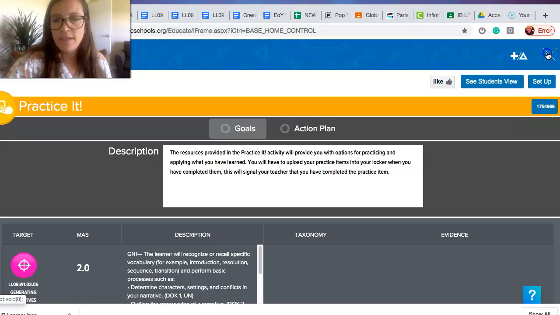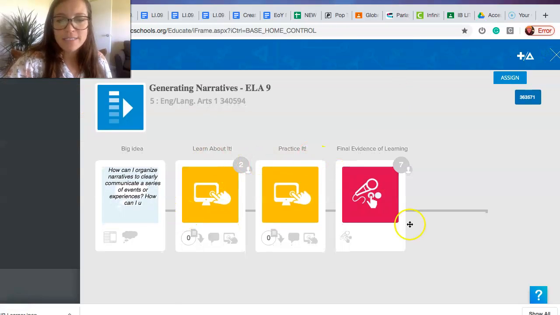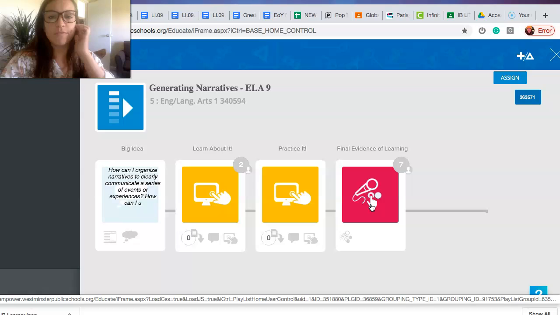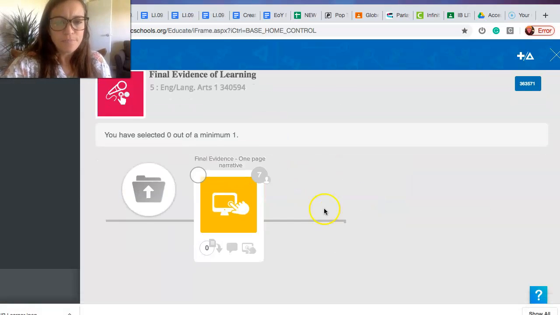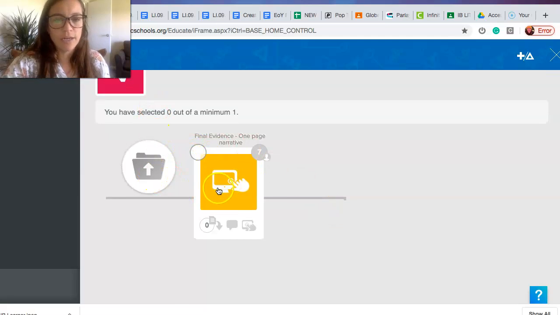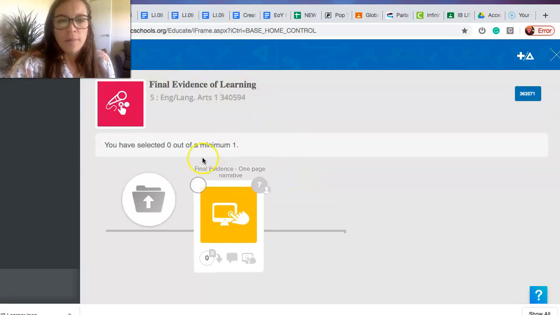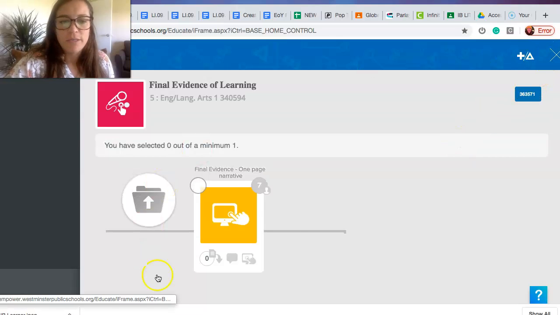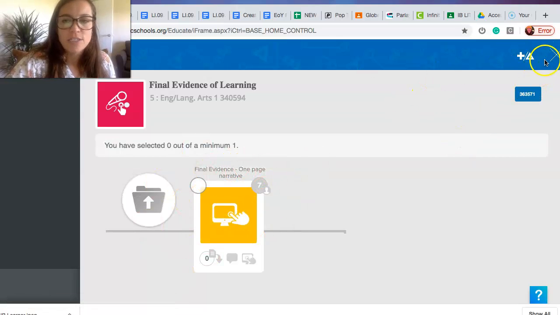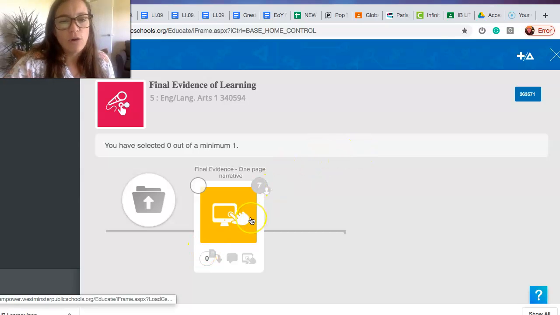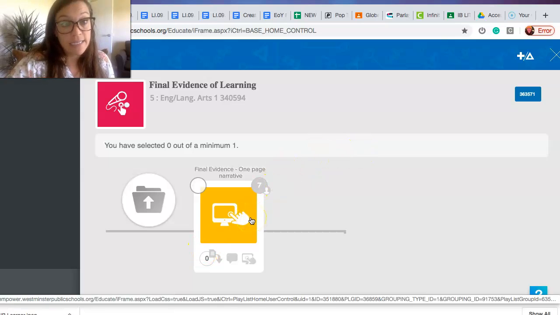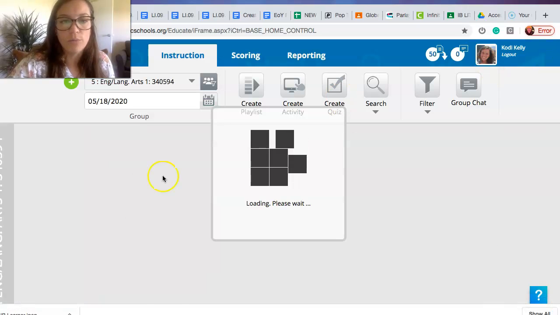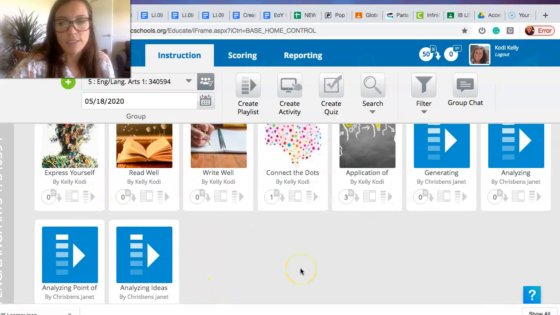All right, so I'm going to X out of here, and then, okay, I've learned about it, I've practiced it, so now I'm going to show my final evidence of learning this thing. Hey, I can generate a narrative. So I'm going to click in there. You're going to upload your document here, and then when you're ready to, you'll hit submit and send that off. It will be sent to me, and depending on what target it is, this could be a document you upload. This could also be something like a quiz that is in Empower. Okay, so most of the work will be completed here in the Empower system.